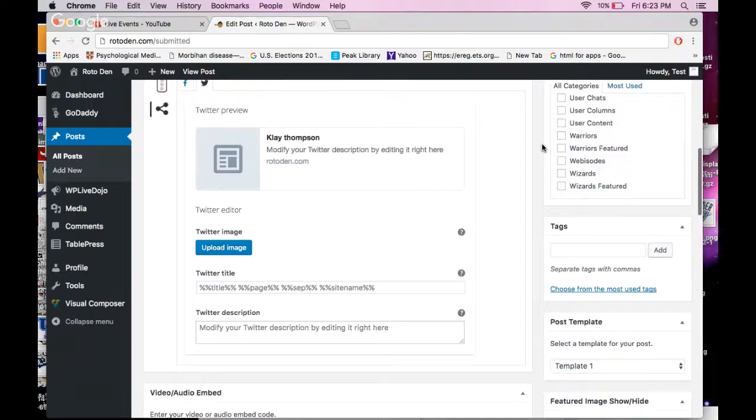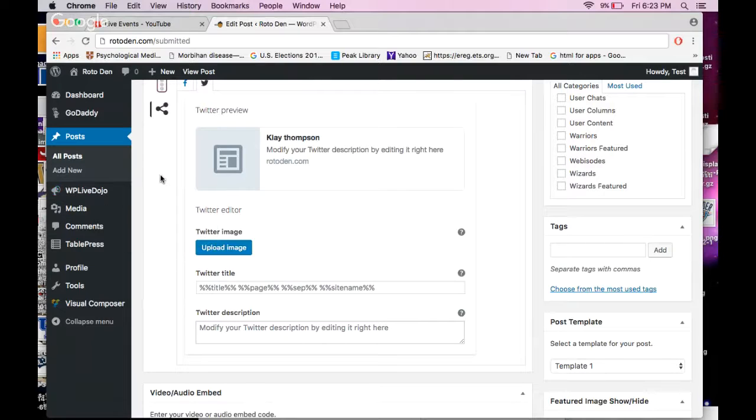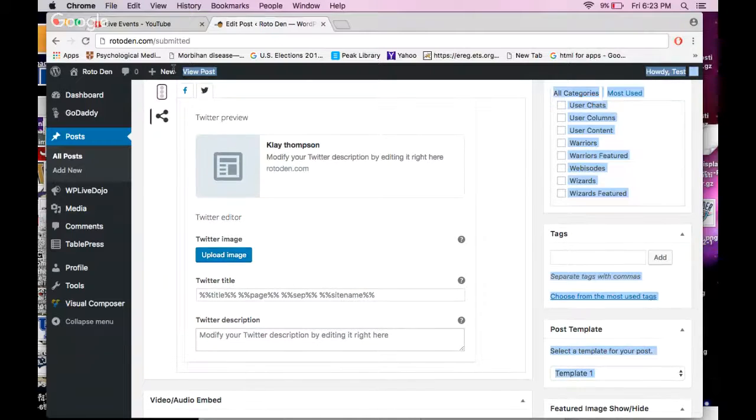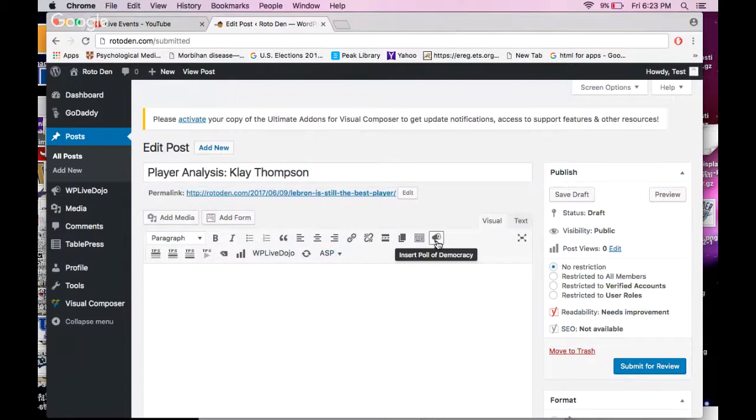Oh, and also, if you want to do a live event, a live stream of like a game or the draft or an event, then you go to WP Live Dojo and you click new live event. If you want to do a table, you go to Table Press, add a new table. And if you want to do a new poll, then you go right here to democracy polls, insert a poll of a democracy poll, and it's going to be right there.